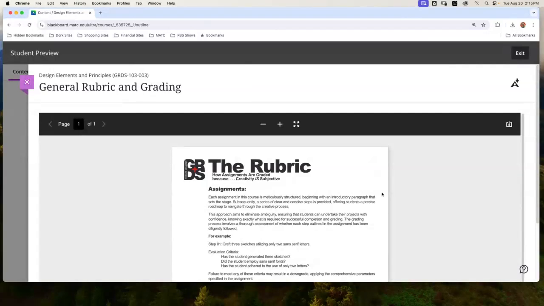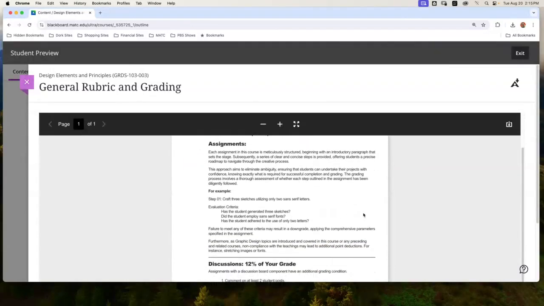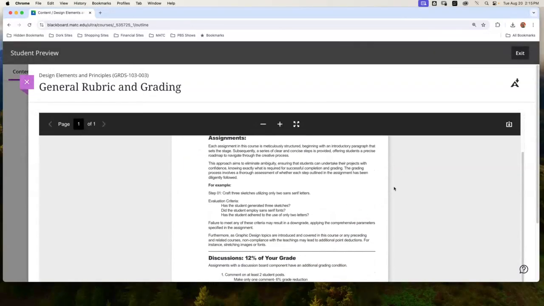I don't know. The grading rubric for all the assignments: all my assignments are very step driven. Do this, do this, do this, and do this. Did you follow all 4 steps? Great.